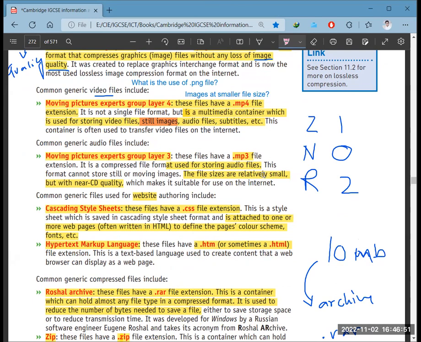File extension used to create the content of a website. .css. No, that's not for content. That's for the style. That's the cascading style sheets for styling. It's the style of the web page. But I'm asking about the content of the web page, not the style.